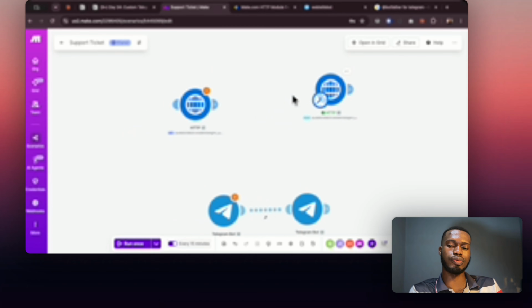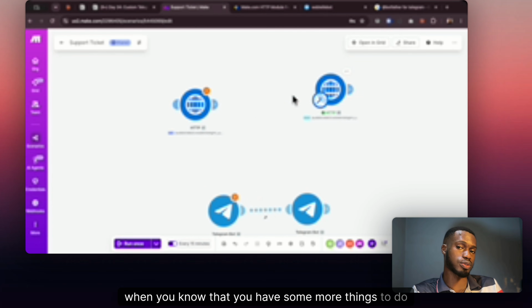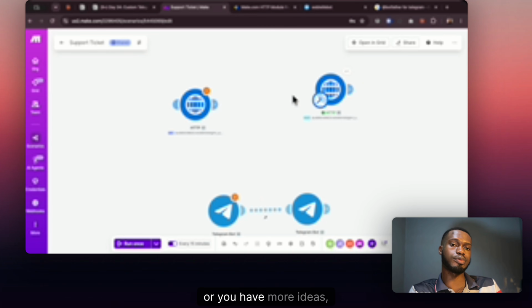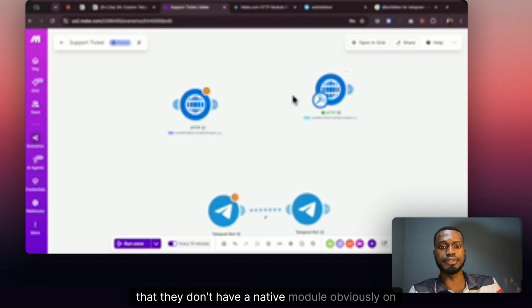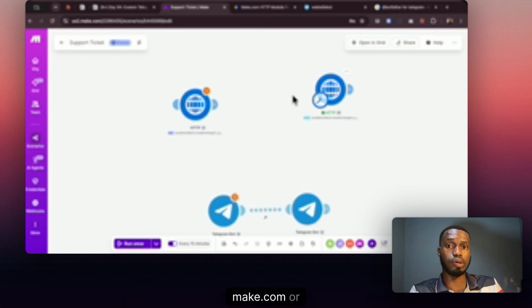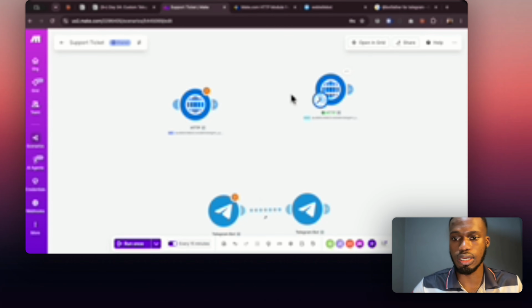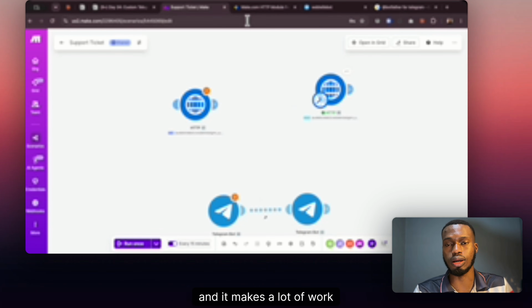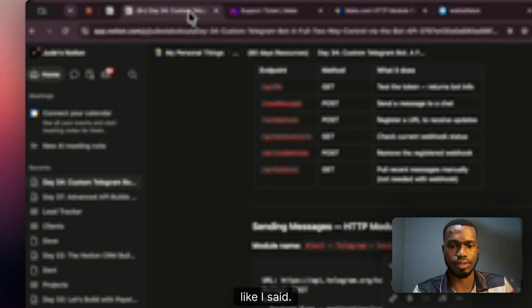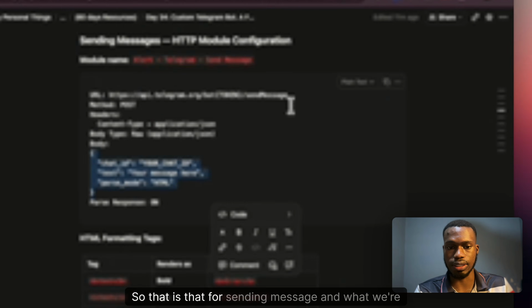But when you know that you have some more things to do, or you have more ideas, you probably want to connect to another service, an outside service that doesn't have a native module on make.com or anything like that. Get used to the HTTP module. It is very, very interesting, and it makes a lot of work more flexible, like I said. So that is that for sending a message.